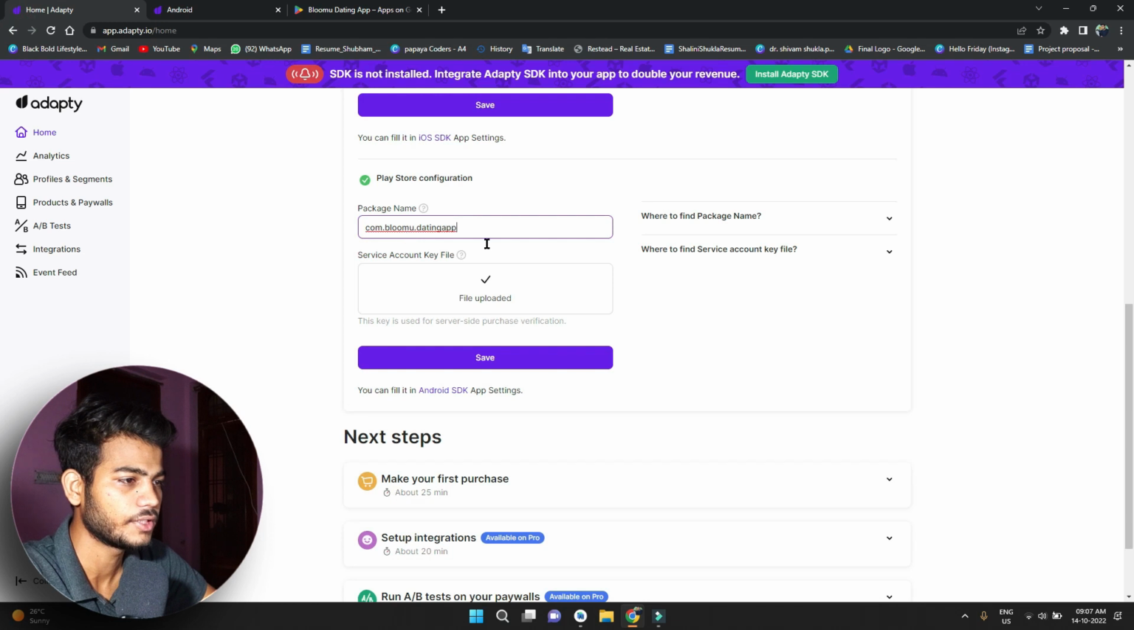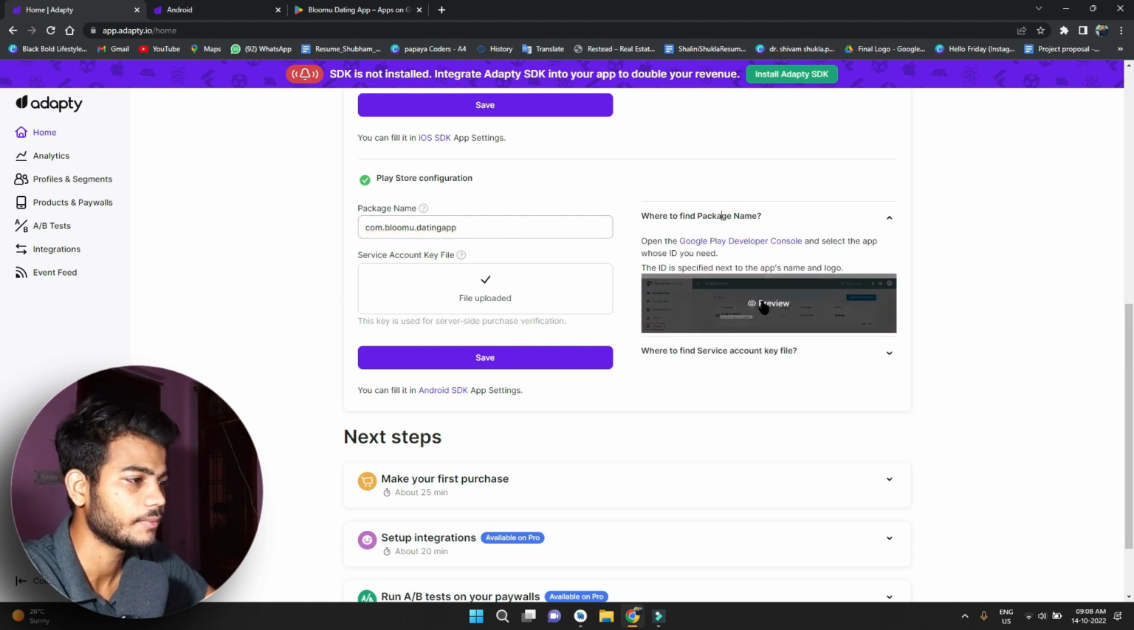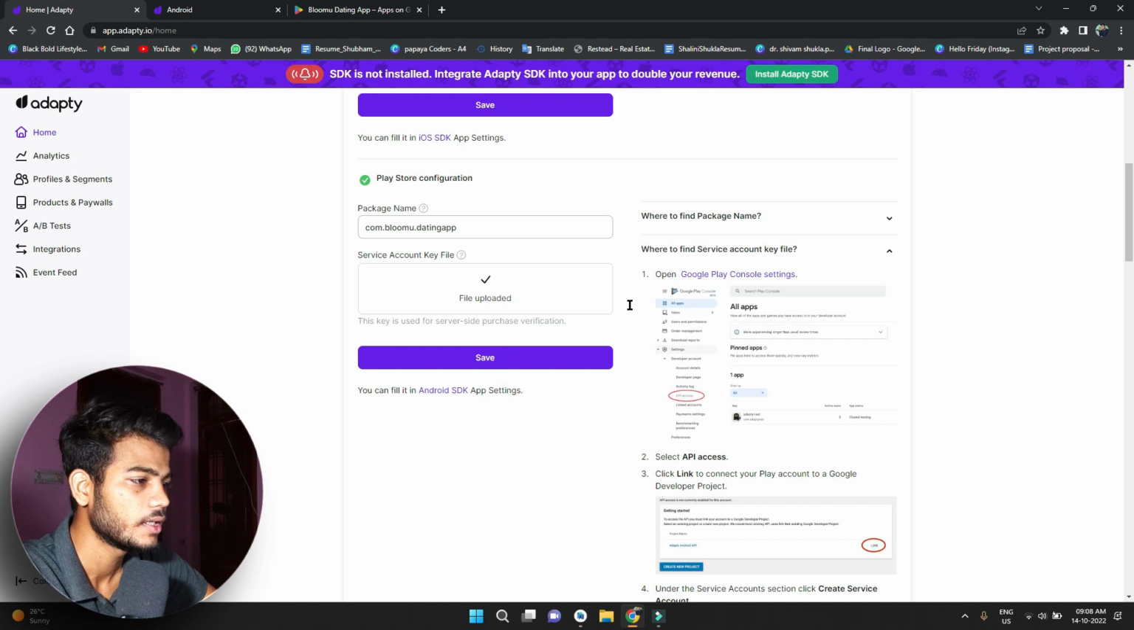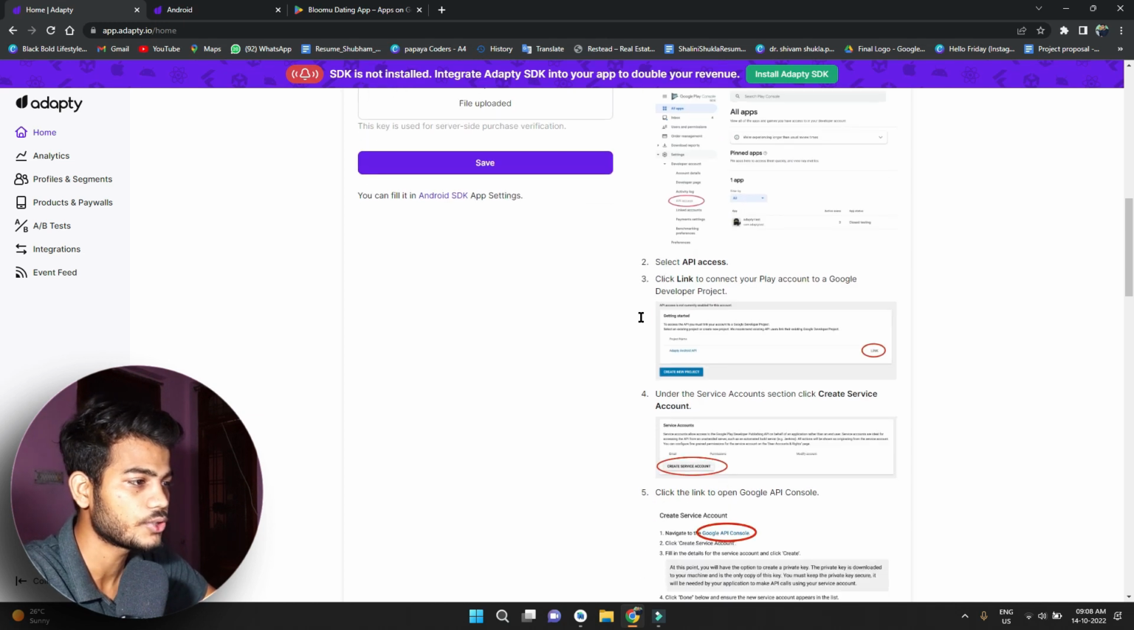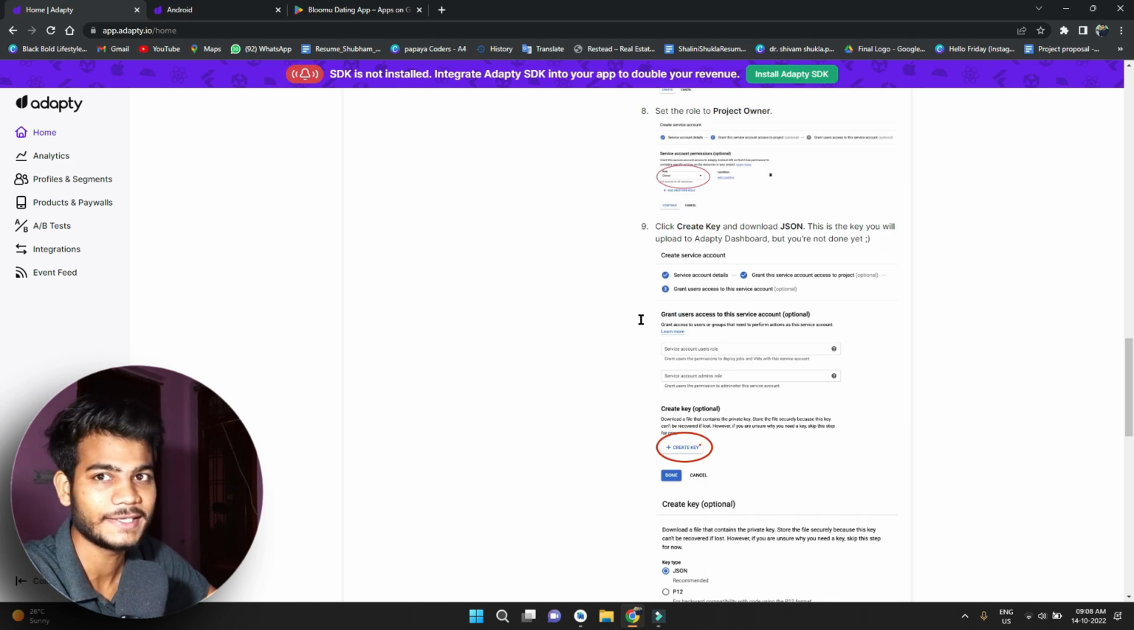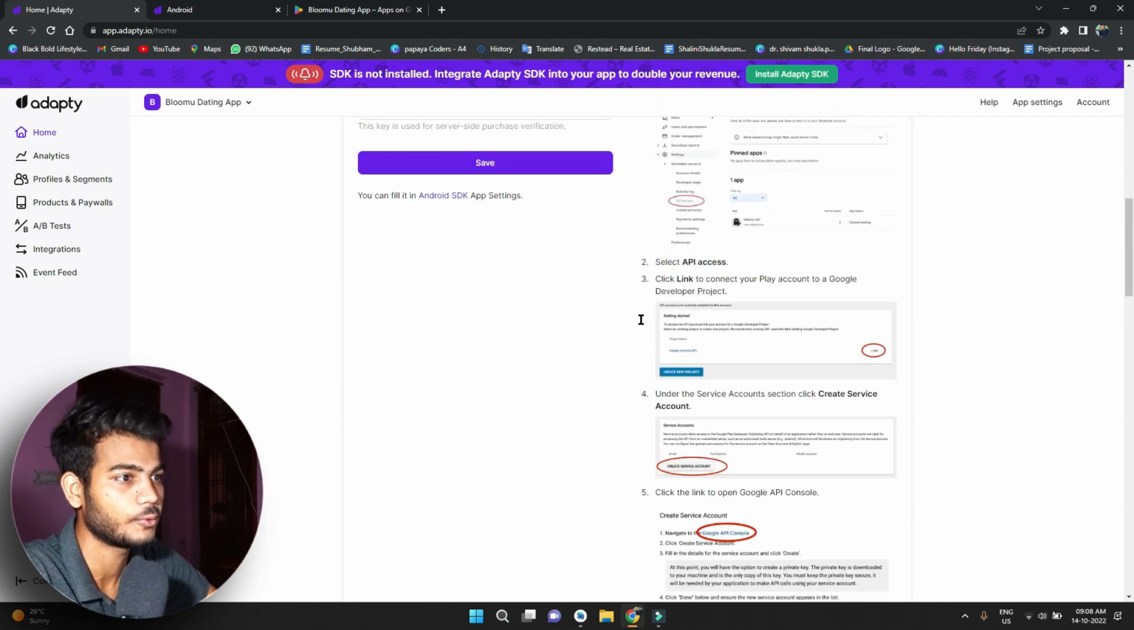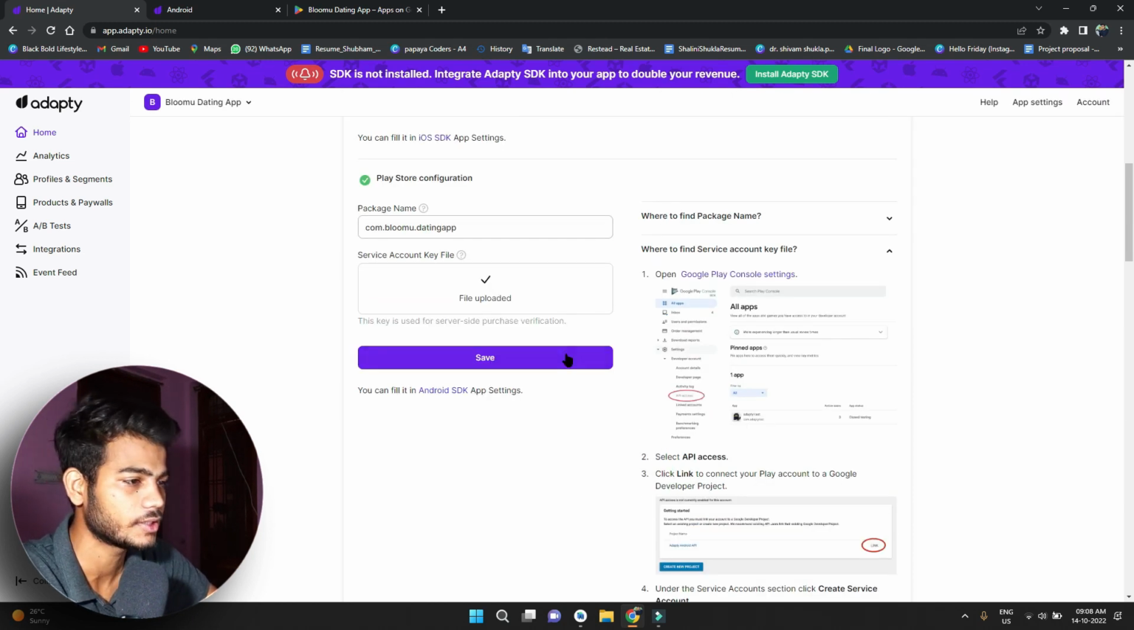So I have put the package name here, and the service account key file is uploaded. So we have uploaded the package name. Where to find the package name, you can get it, and we have to upload the service account key file. How, where, and can we find it? For that we have to go to the Play Store and find it. So it's a little bit of a long process, but we have to do it because it's an important process.